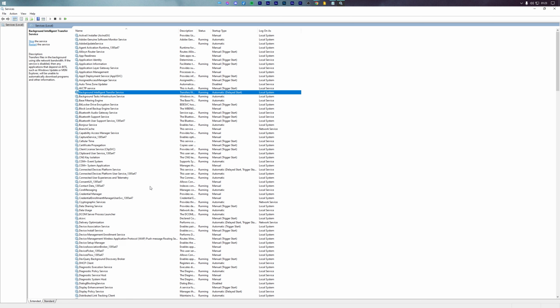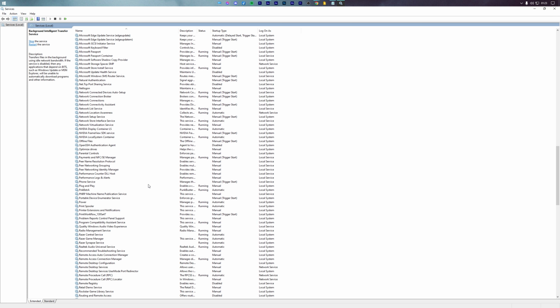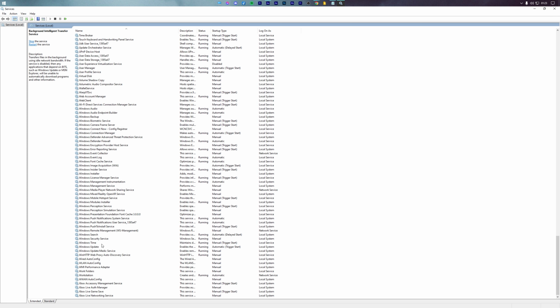On the same page, scroll down a bit until you locate Windows Update. So let's scroll down a bit, and here you can see it's almost at the end of this page. So yeah, you can see Windows Update right here. Once again, if it's running, restart it. If it's stopped, start it. Simple as that. This will definitely fix your problem.